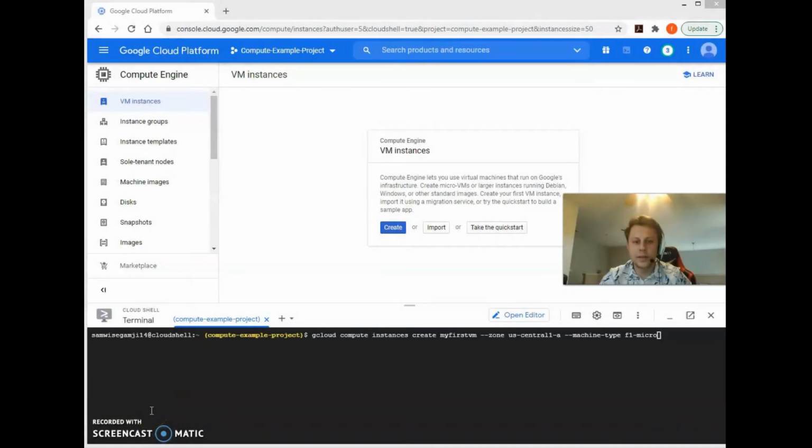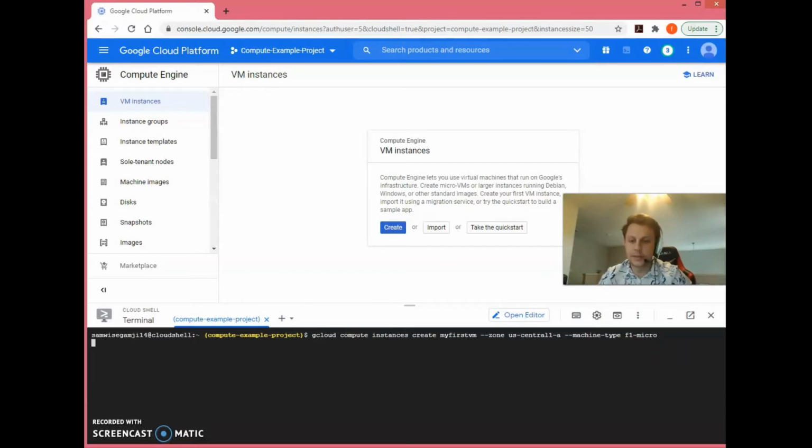The reason that we're using an f1-micro is that it's just one CPU. It's very small, but reason number one is that it's free. While we're doing trials and studying, working through this, it's a really nice way to keep your trial period of $300 and 12 months free, so you don't have to spend money to keep practicing. So we'll use that for now. And we'll hit enter. Let's see what happens.